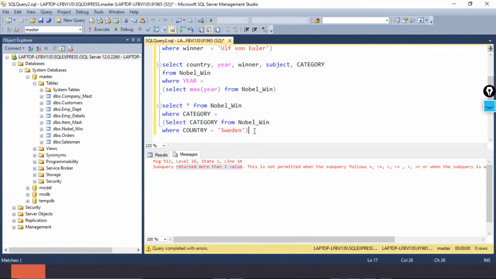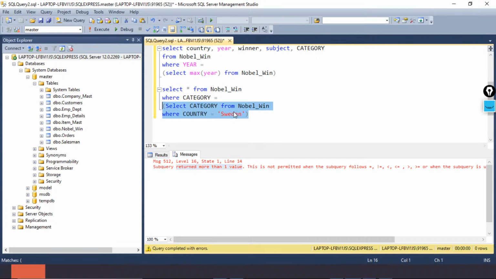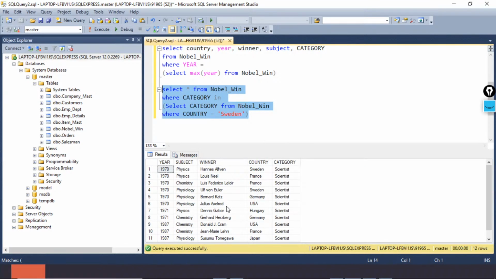So whenever we have more than one value, we should not go with the equal to operator, which is basically a conditional operator. What I'll do here is change this equal to into in. What this in can do is accommodate several values that are generated out of the subquery. So if I execute this, see here, Sweden has won awards in several categories, and we have retrieved output for all that information.